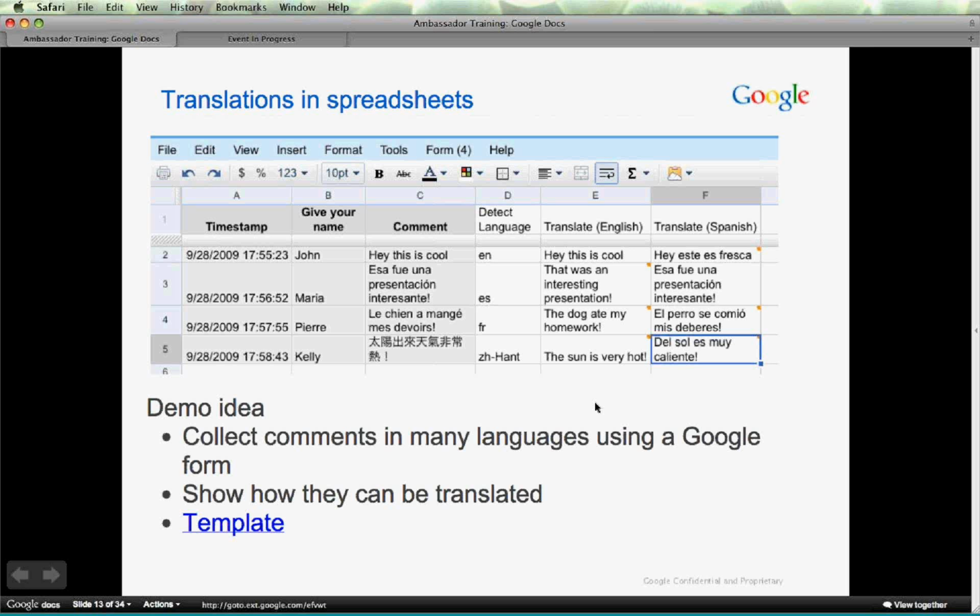And I've included a link to the template. This presentation will be available later, and you'll be able to click on the template right here, and you'll be able to try this out for yourself. But it's really cool, and it's fun. And I think there's some possibilities for even cooler use cases on campus if you think of them.